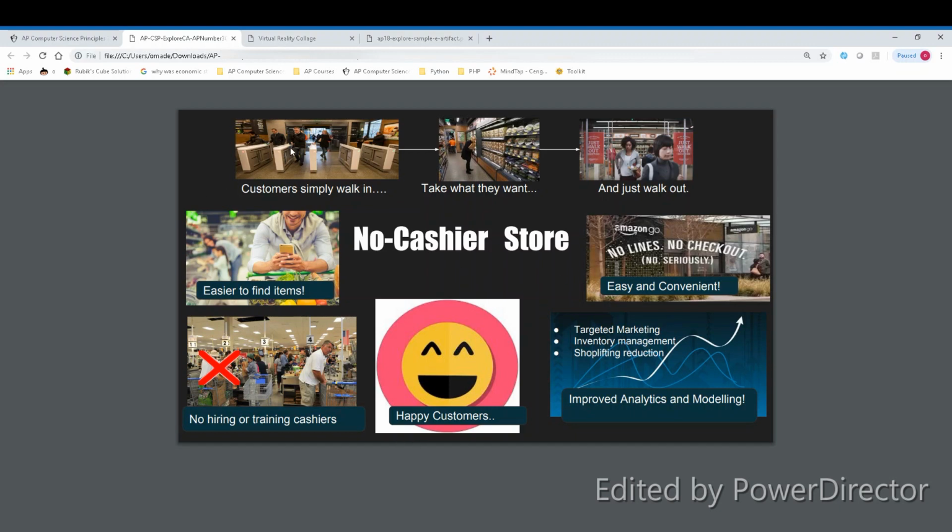So this is my computational artifact, and I created it using Google Slides. So I pasted images in, I used the AIRO tool, and I used text boxes to put in the text. Once I was done with that, I downloaded it as a PDF to submit. And I made my computational artifact on the topic of no cashier stores.